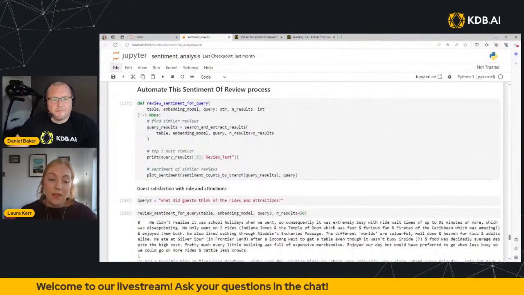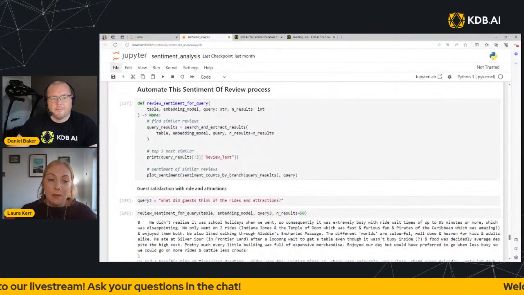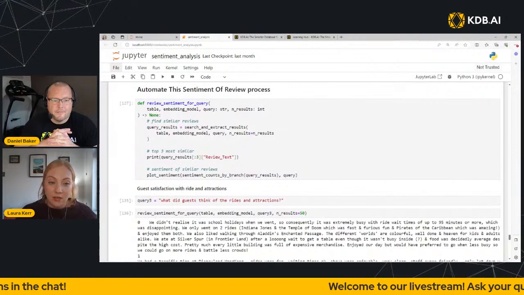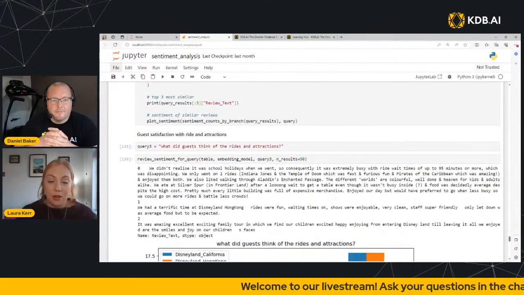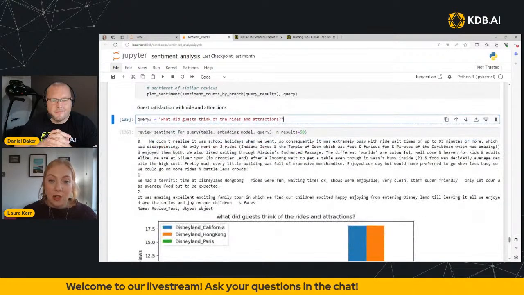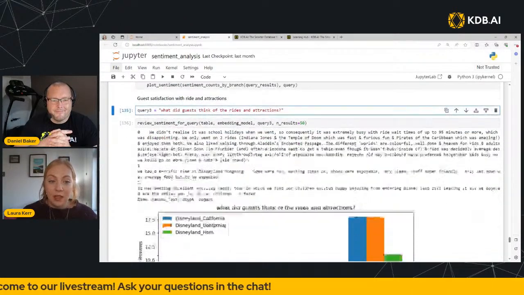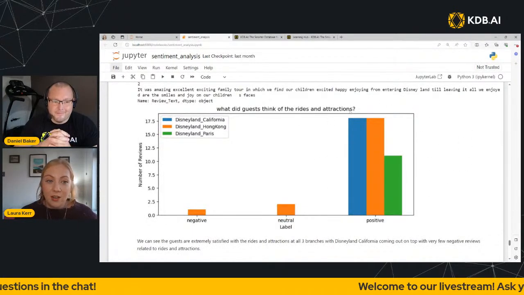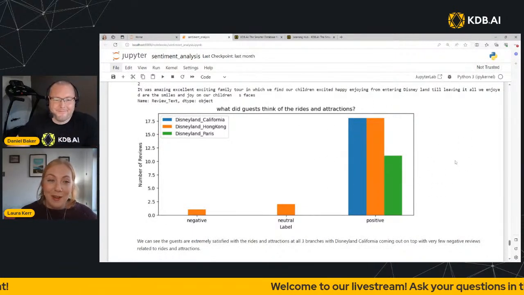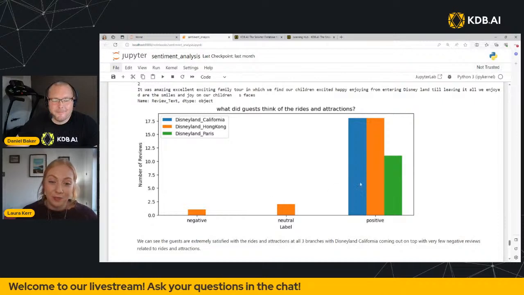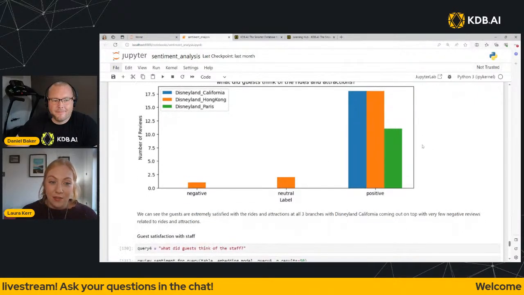So if we automate all of this and put everything we've done basically into one function, so we just give it a query and we want the whole thing visualized for us. You can try this again with another query. So what do guests think of the rides and attractions? We've asked for 50 results here, and overwhelmingly positive here the results are, which is good because that's kind of what you expect for Disneyland. We have positive results all around, apart from just a couple for Hong Kong that have fallen into the negative and the neutral.